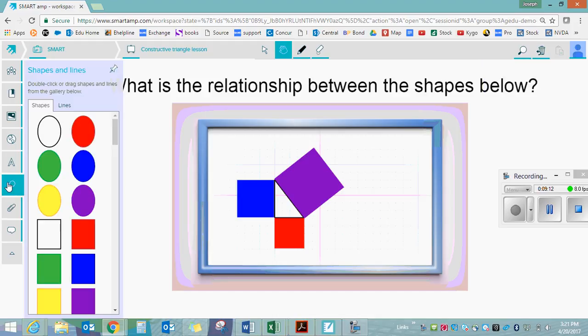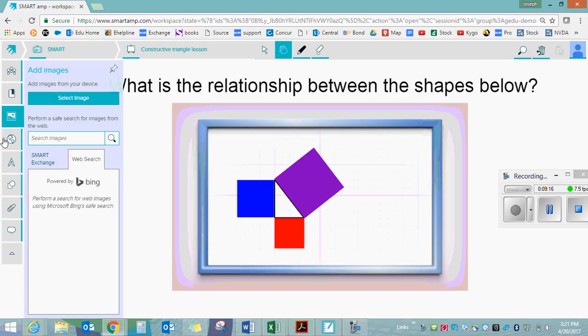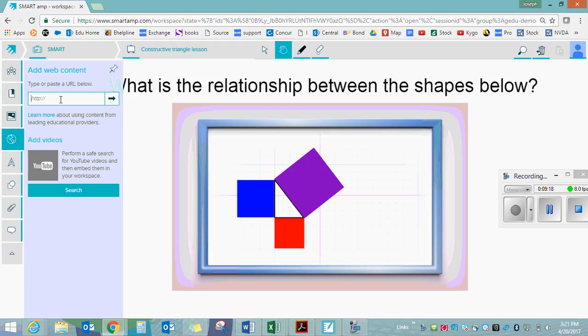If I wanted to put shapes, maybe a picture in there as well, maybe include a website or a YouTube video, all these can be linked in here so students don't have to go to a million different tabs and open them up. Everything lives directly in this document itself.